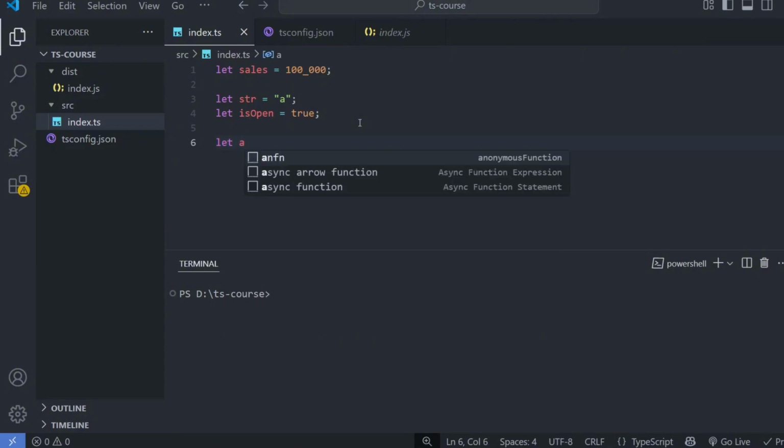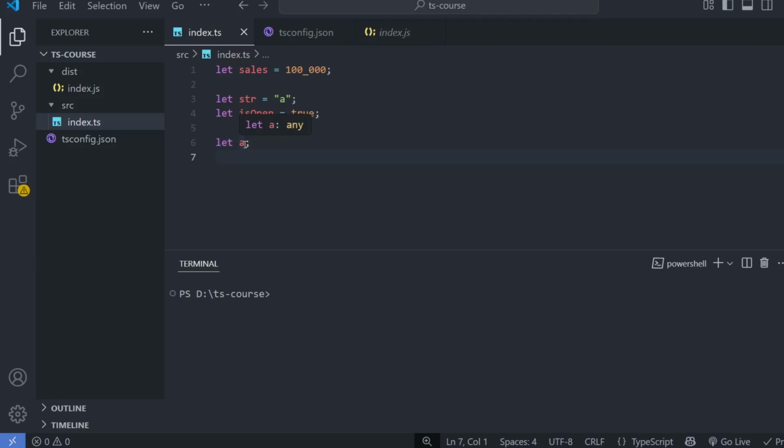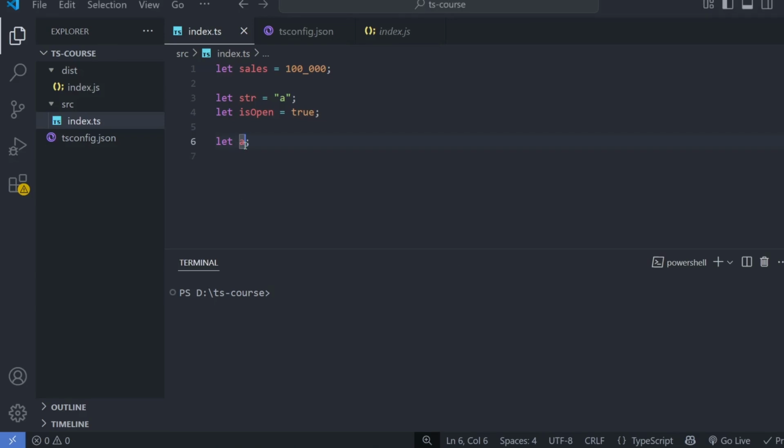But what happens if we declare a variable without assigning a value? Like this. In this case, TypeScript assumes that the type is any, which means the variable can hold any kind of value. In TypeScript, there's a special type called any. It can represent any kind of value, a number, a string, an object, an array, and so on. When you declare a variable without assigning an initial value, TypeScript assumes that it's of type any.